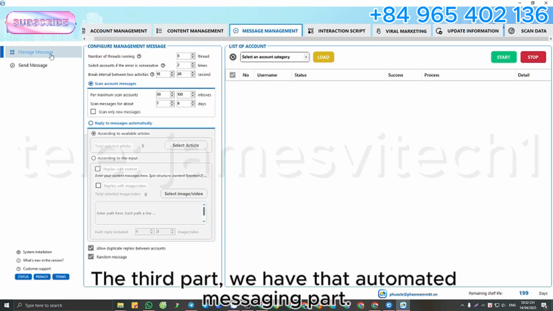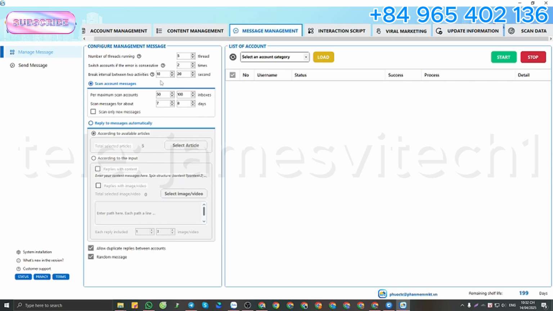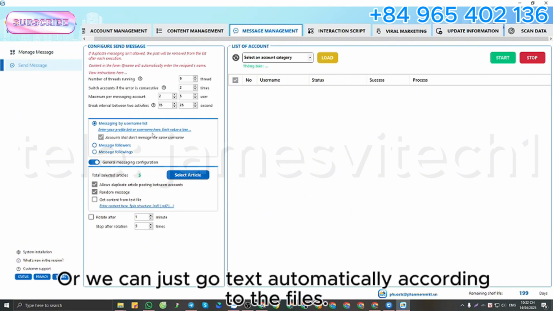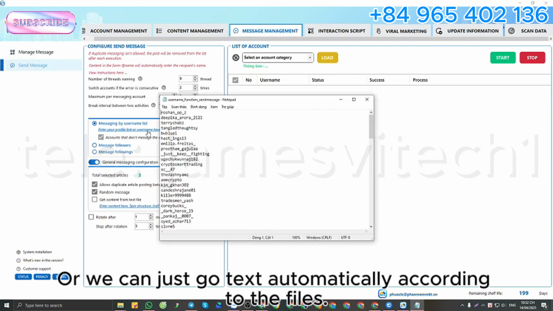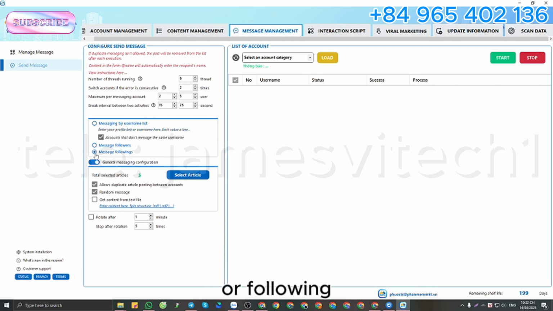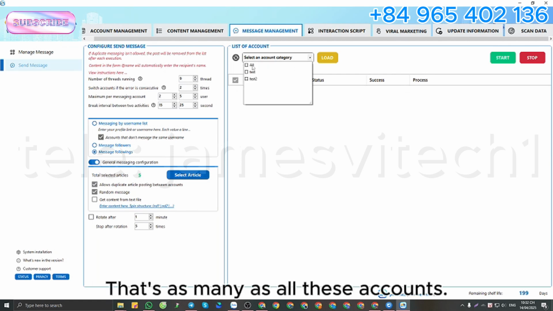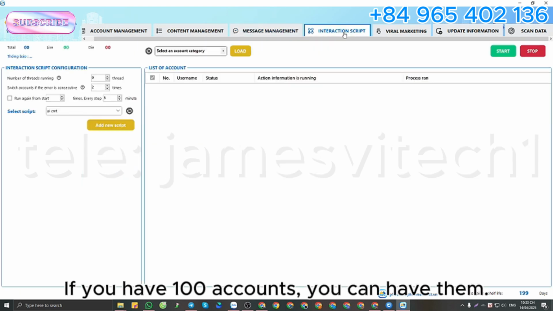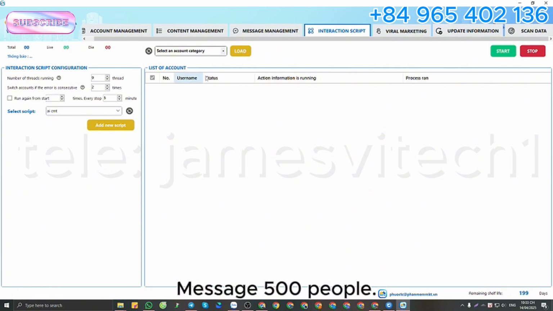The third part is the automated messaging part. To manage this message, you can send it a second time by replying, or we can just text automatically according to the files, by username, with automatic messaging for followers or following. And we can actually text as many as all these accounts. Every account here, you can see it. Each account messages 2 to 5 people. If you have 100 accounts, you can have them message 500 people.